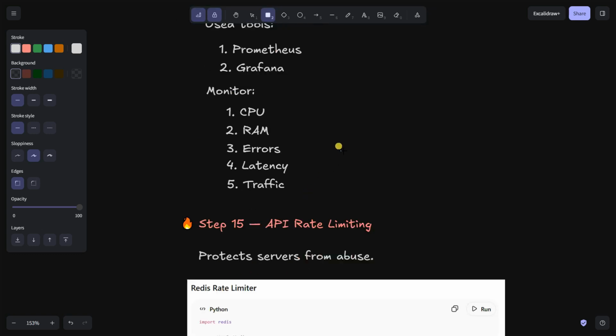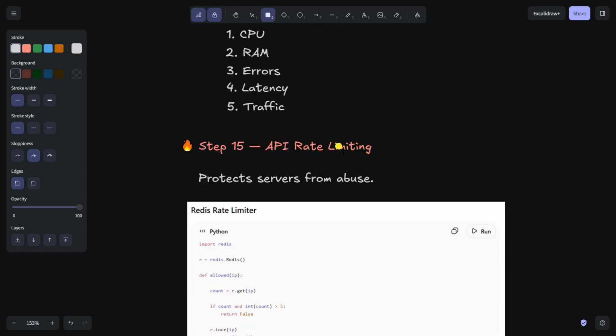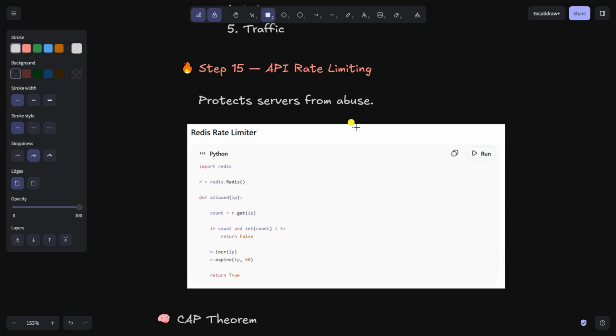Step number 15 is API rate limiting. It's a very important system design question. It protects the server from abuse. Let's say your server can handle 100 requests, but the user is sending 1005 requests. That's what a rate limiter is for. It basically happens in the case of a DOS attack. You can import Redis, create an instance of it, and create a function for allowing the users. It protects the servers from abuse like DOS attacks from hackers.